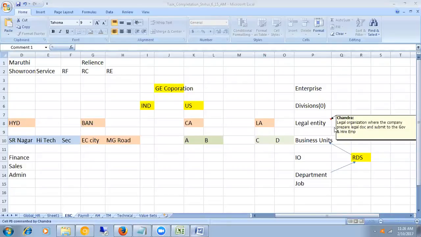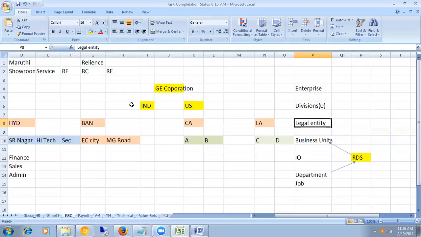Okay, fine. So that's what legal entity is. Legal entity is nothing but a legal organization where the company prepares legal documents and submits to the government and hires the employees also. It's mandatory. Next, in this example, in India, the client is telling that I started a business in Hyderabad legally, and also I started business in Bangalore and California and Los Angeles. So we can have for one country either one legal entity or multiple legal entities. It's up to the client requirement.